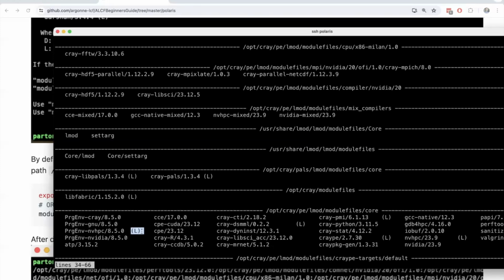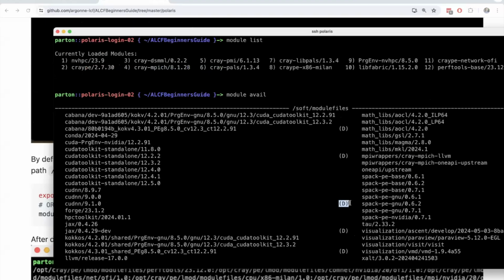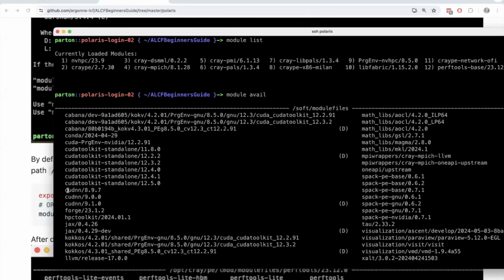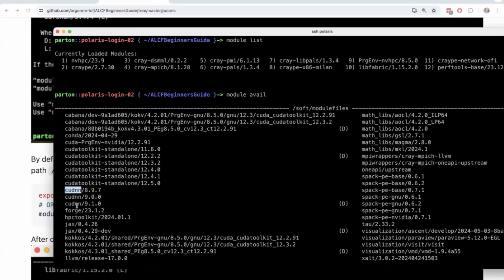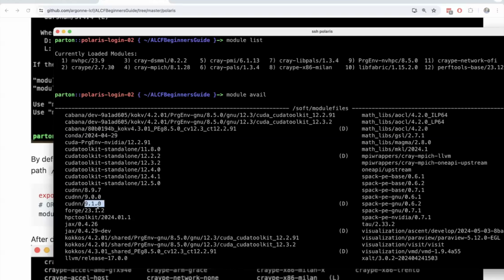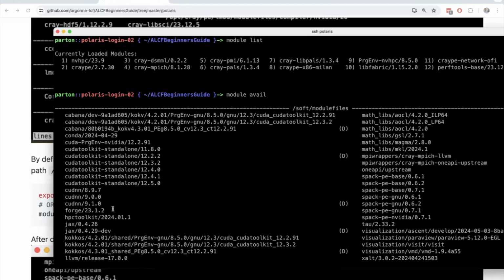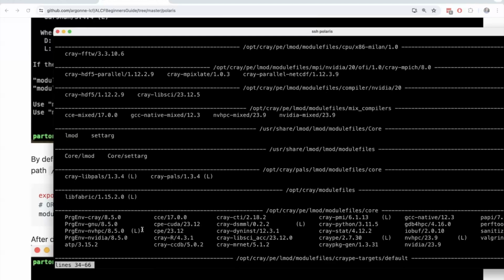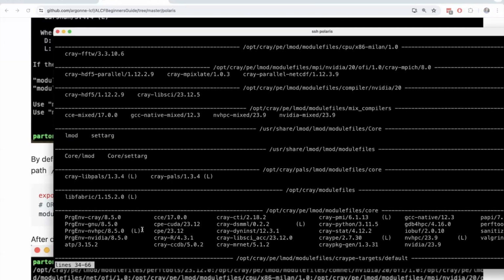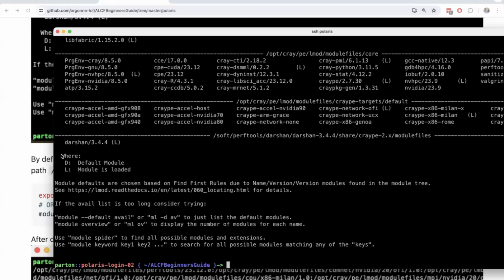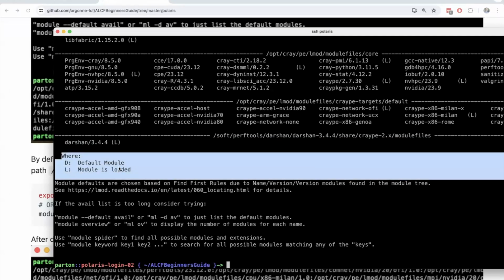And if they have this L, that means they're loaded. If they have a D, that means they're the default. So in this case, for instance, if I say module load cuDNN, it's going to automatically choose this version and load it for me. Or I can explicitly module load cuDNN with the version. We have more documentation on this on our website. This is meant to really be a quick crash course.